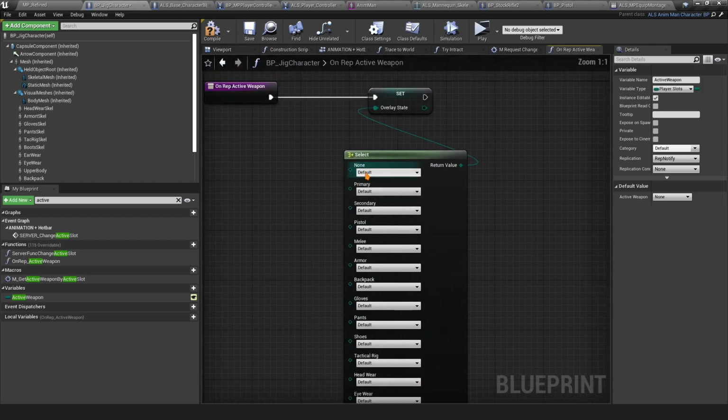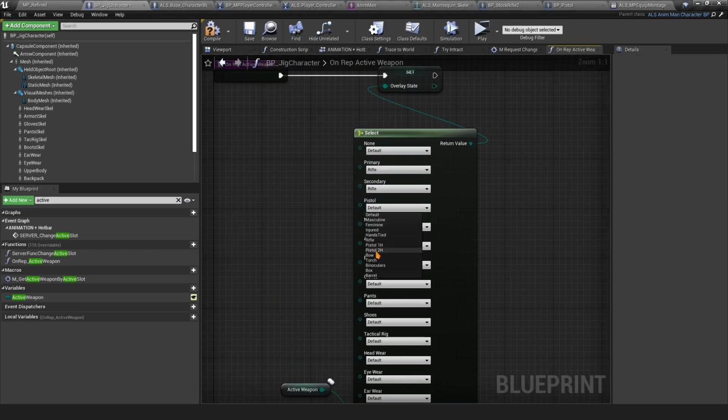All we care about here is none is going to be default. Primary is going to be the rifle here. Secondary is going to be also the rifle. For the pistol, of course, we need the pistol one-handed or two-handed, depends on what you want. Let's just make it two-handed here. So all we care about here is primary, secondary. We'll use the rifle state, and for the pistol, it's going to be the pistol one-hand or two-hand, depending on what you want to do here.